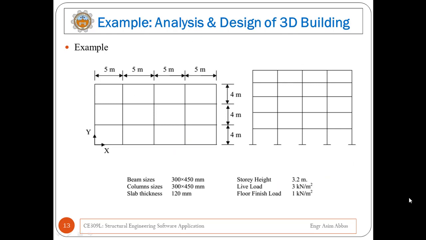Okay, example on analysis and design of 3D building system. Okay, now I will solve the example given in this slide step by step in ETABS. It is a multi-story frame structure where beam and column size is 300 by 450 mm, right? And the slab thickness is 120 mm.